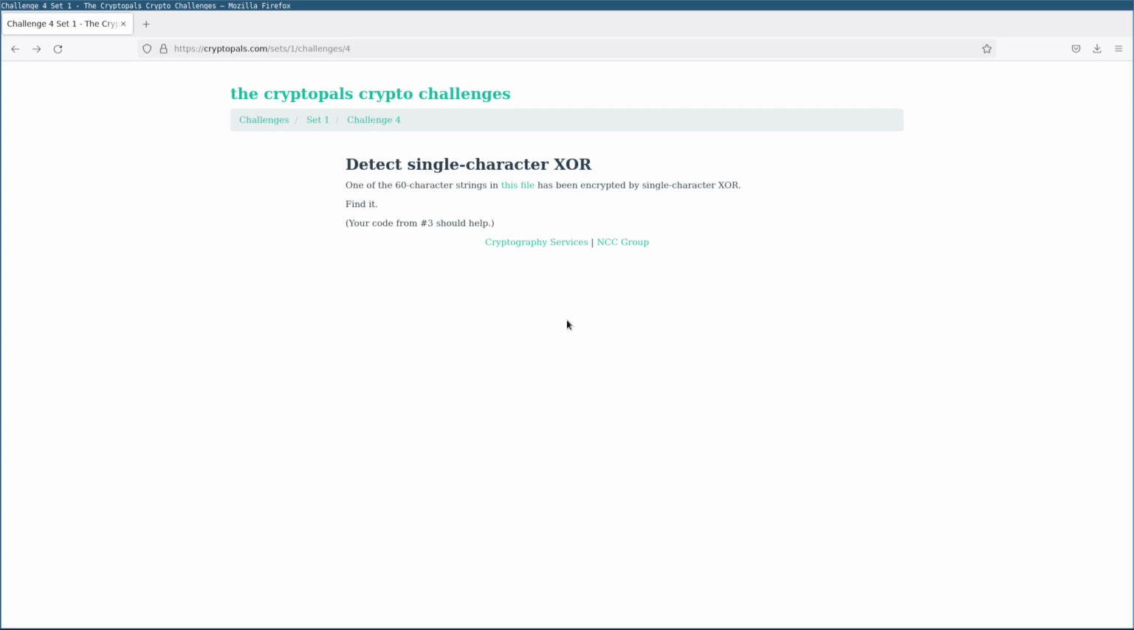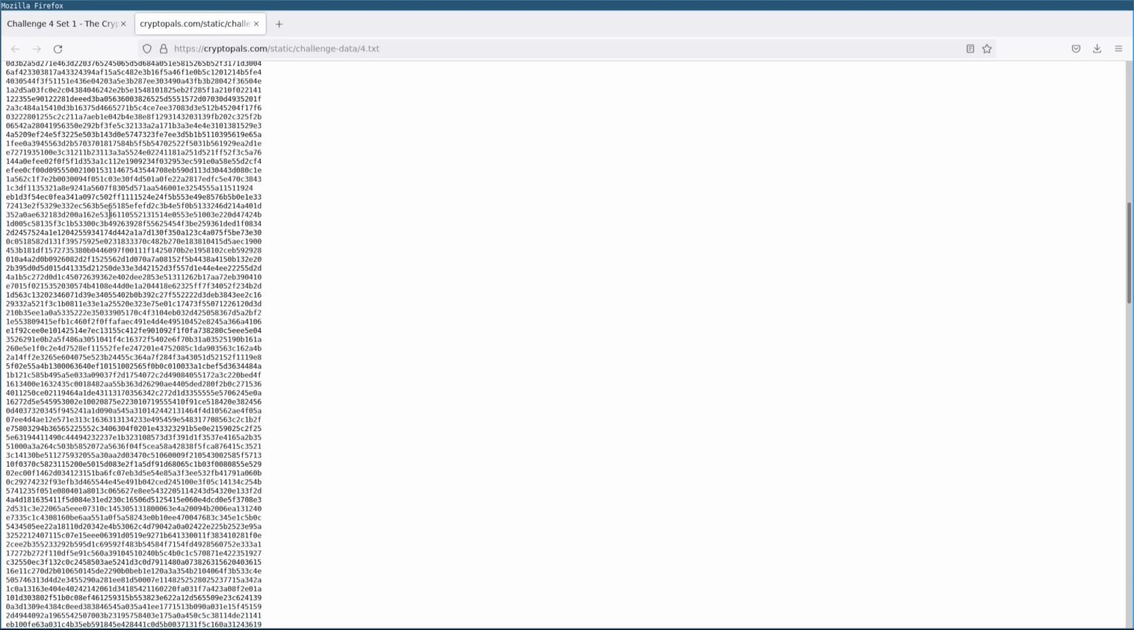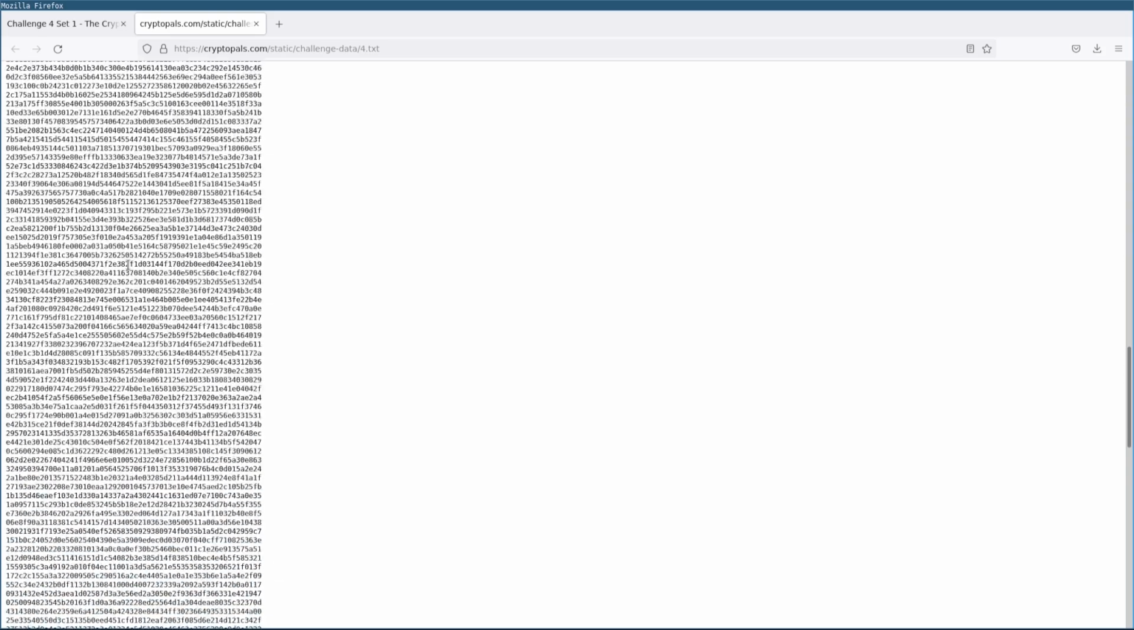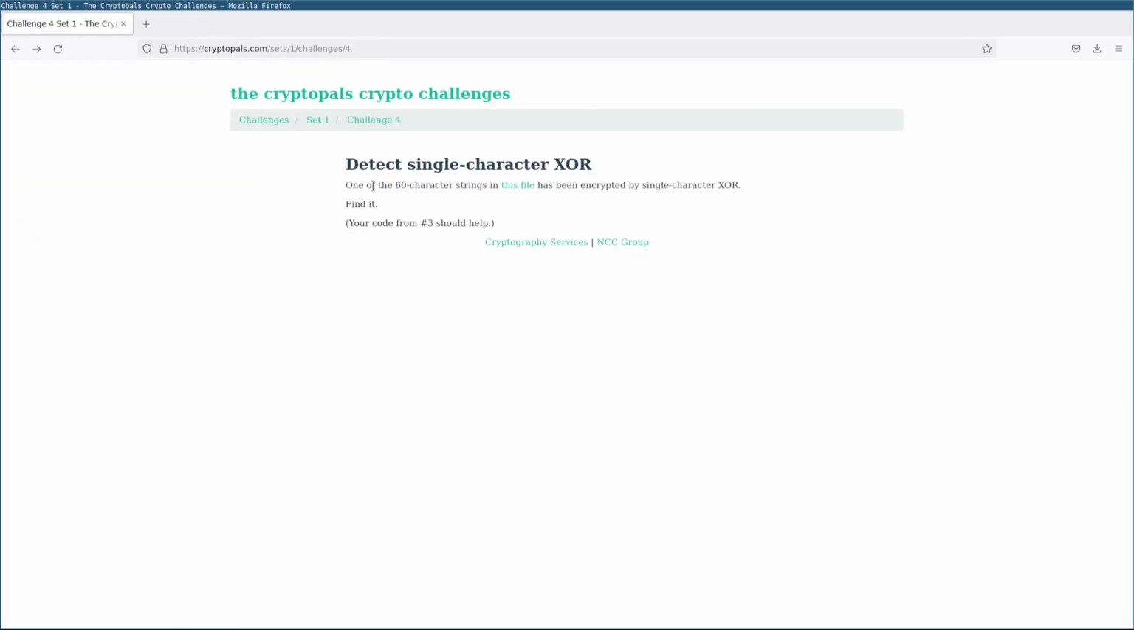In this video we're going to be looking at Challenge 4 from Set 1. This is going to be a super easy one because it draws a lot on what we just did in Challenge 3. We are going to be detecting single character XOR. We have a file full of possible ciphertexts. Only one of these is actually a ciphertext. The rest of them are random noise. And our challenge is to distinguish noise from encrypted signal.